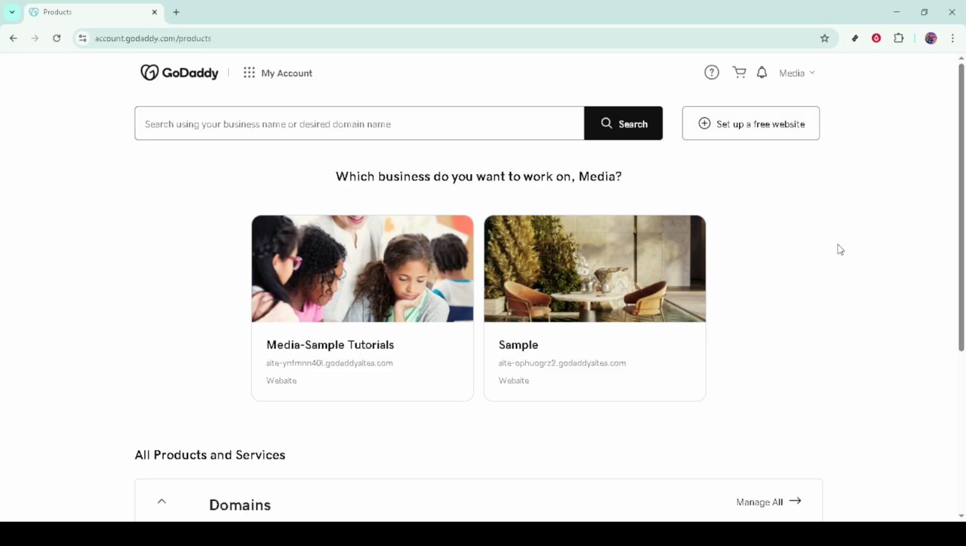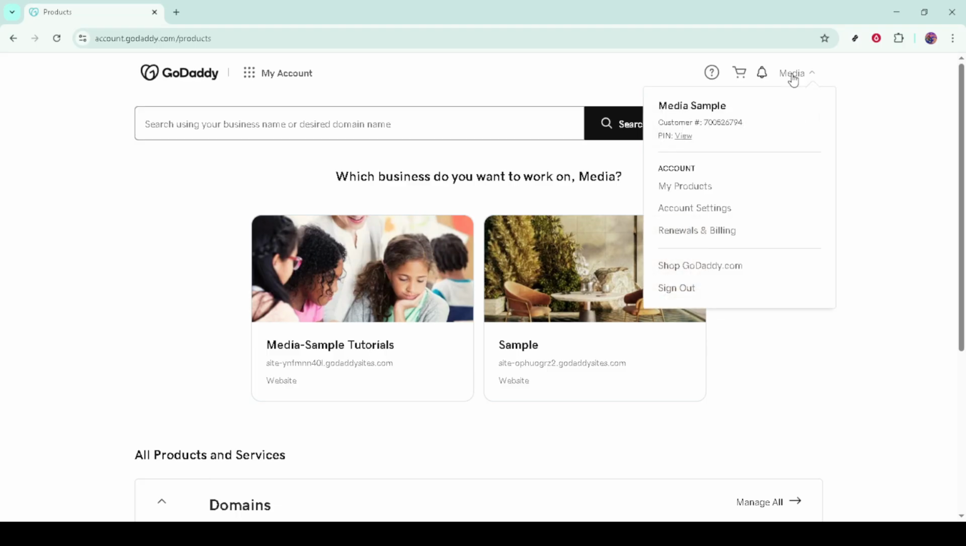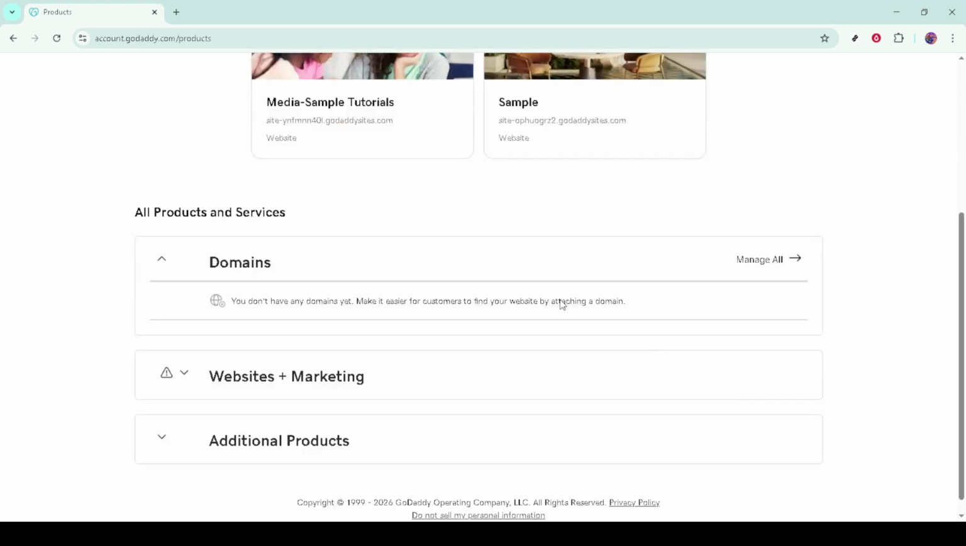Start by signing into your GoDaddy account. For the smoothest experience, do this on a desktop browser. Once you're in, click your profile icon in the top right, then choose My Products. This opens a page listing everything you own in GoDaddy. Find the domains area and click Manage All to open your full domain portfolio.